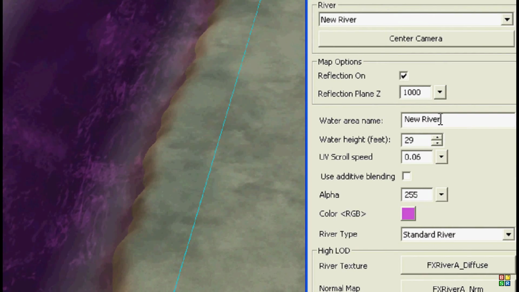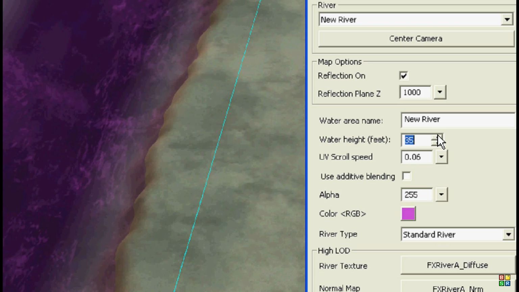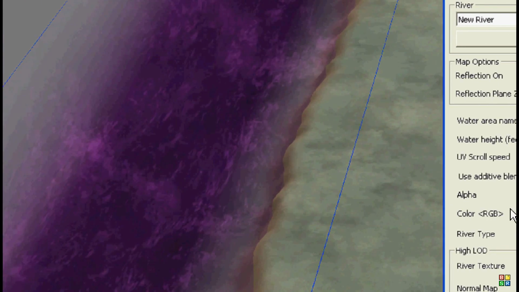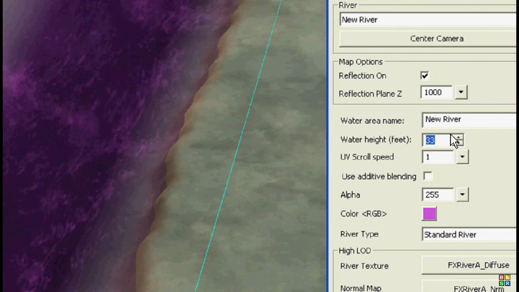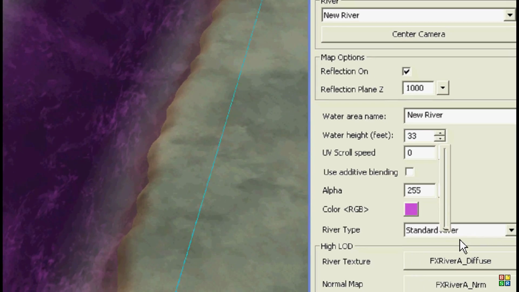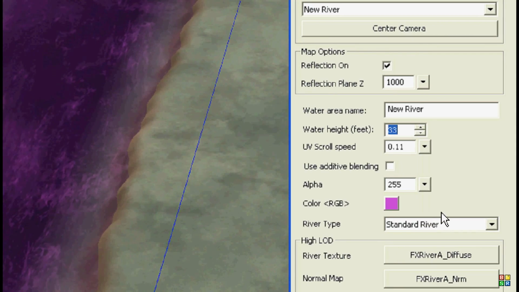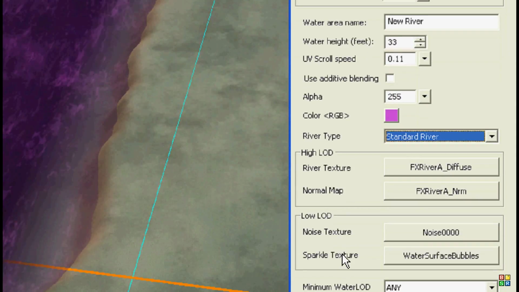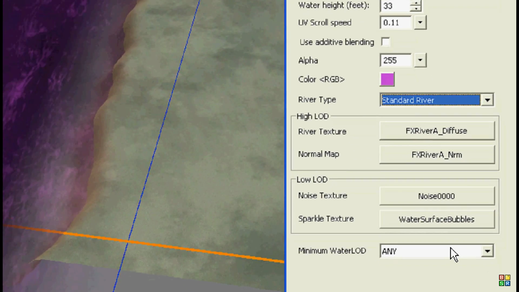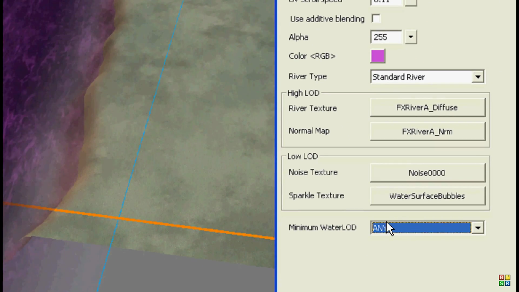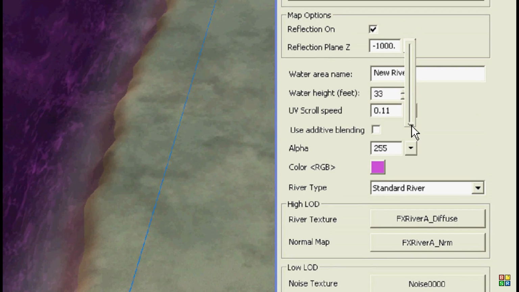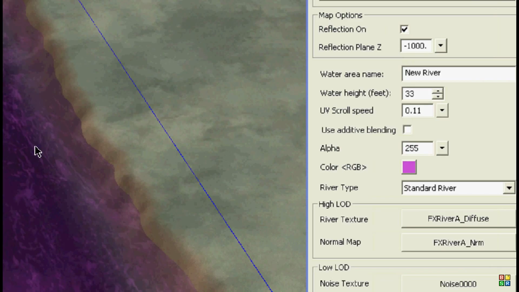Reflection plane, name, the height, as you know. UV scroll rate if you want to go super fast. But please remember, the faster the UV scroll rate, the more heavy this is going to be on people in game. Standard simple reflection does not work. The high and low LOD, don't mess with. Minimum water LOD, don't mess with. And you can have your reflection on as well, like before, so it reflects stuff in the water.